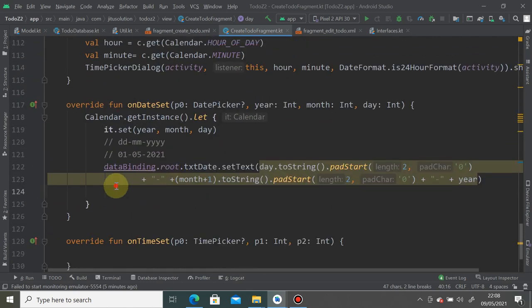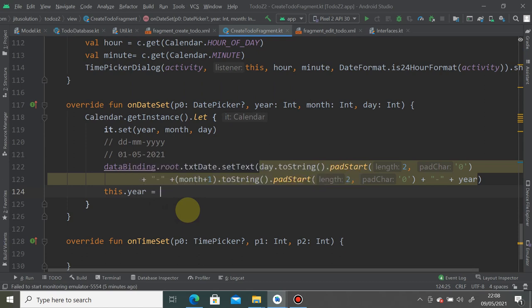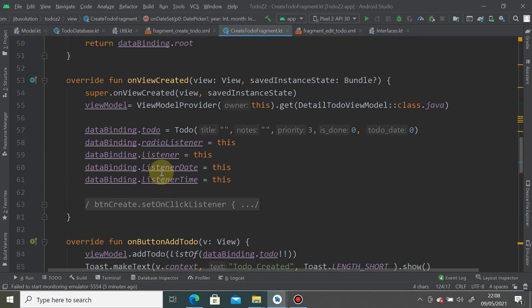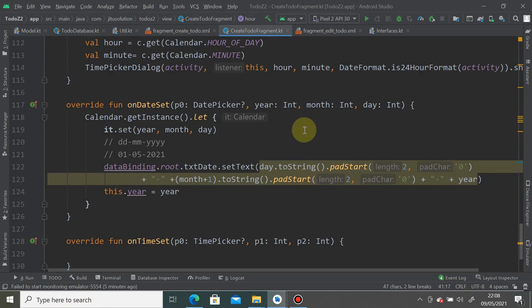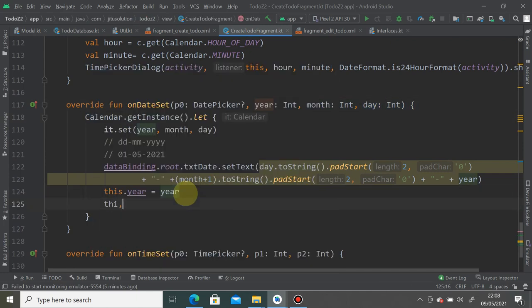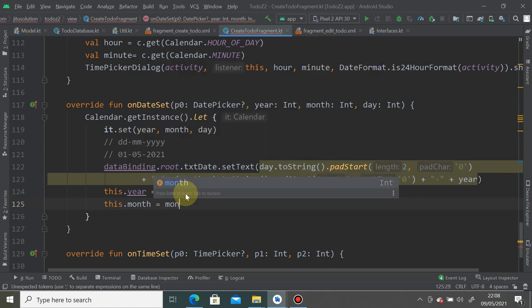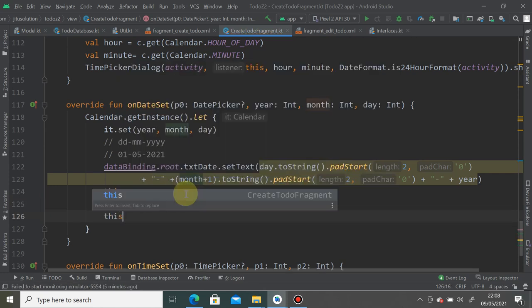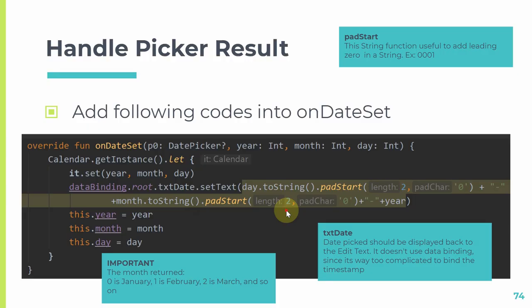So to access it, you can use this dot year equals year. You add this here because you have to access the variable of the class instead of accessing this parameter. The same thing, this dot month equals month, this dot day equals day. All right, so we have these three variables here.